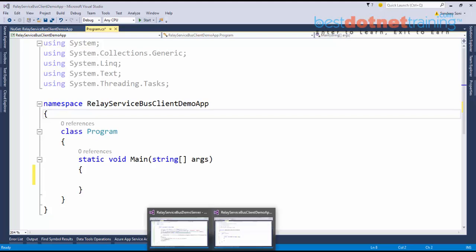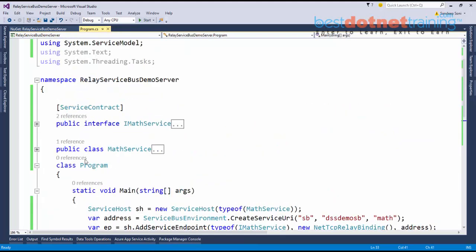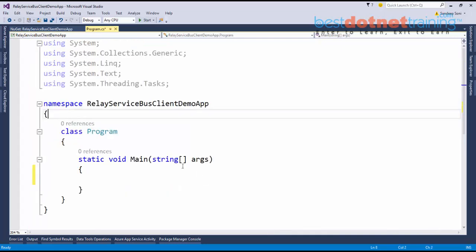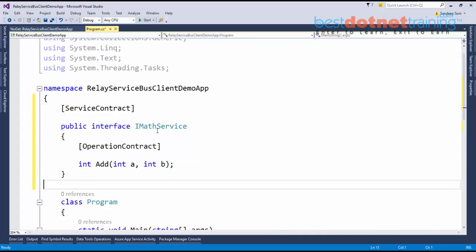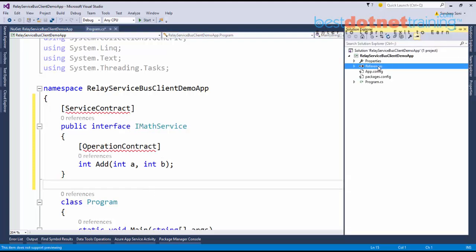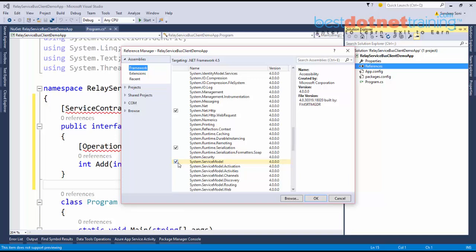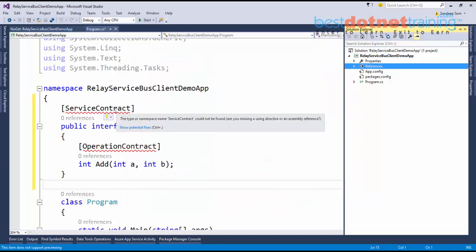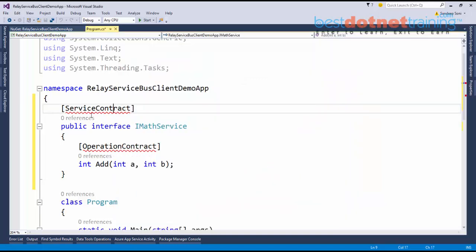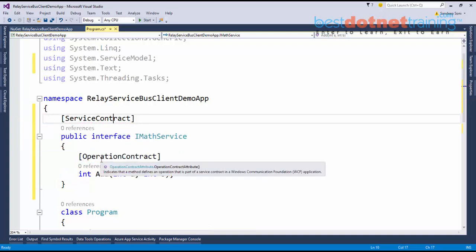So I will go to the server first, I mean the contracts. I'll just take the service contract, not the implementation. I don't want this service. And here, yeah, we have to add the reference to System.ServiceModel. It's already there. That's it.